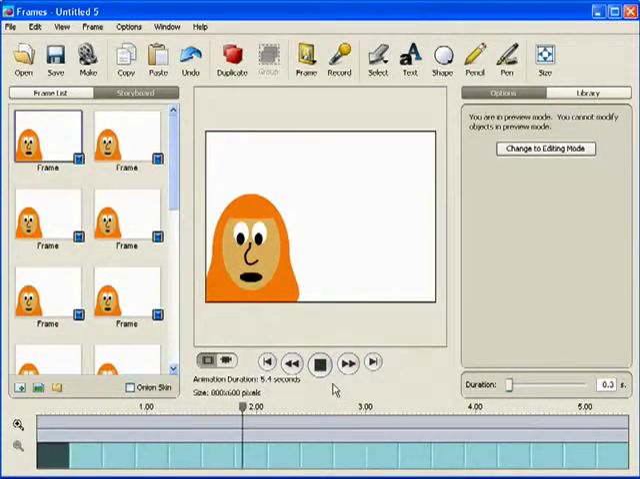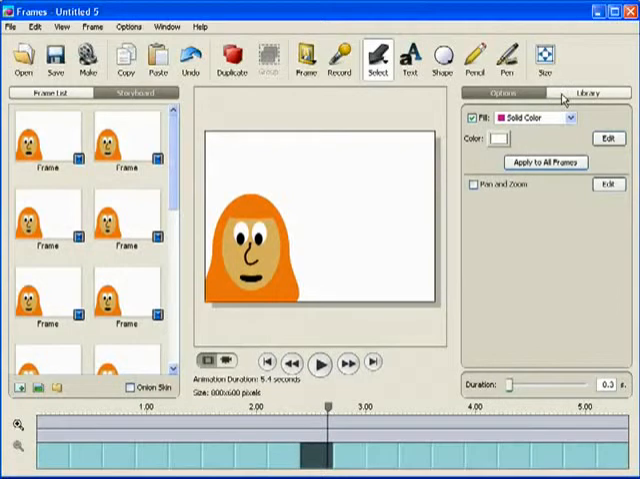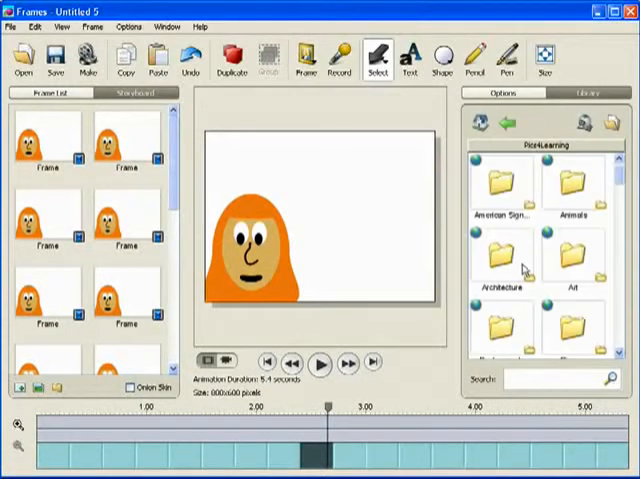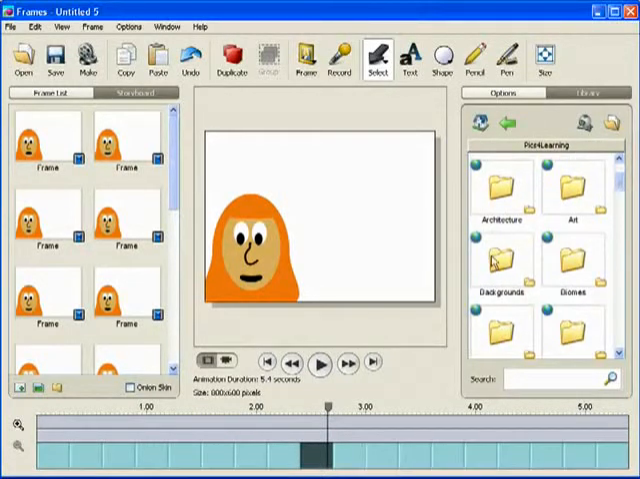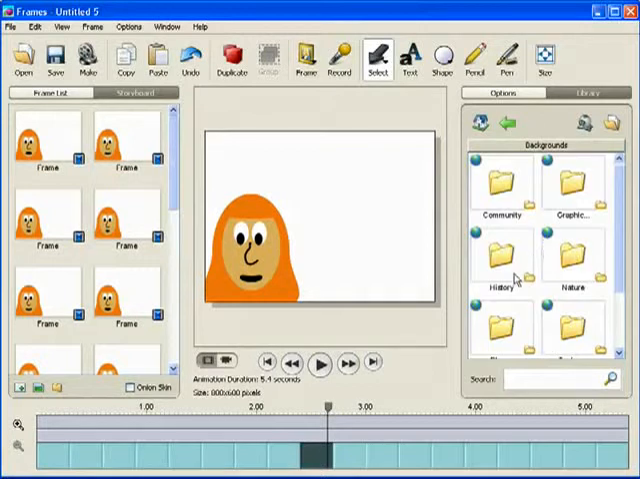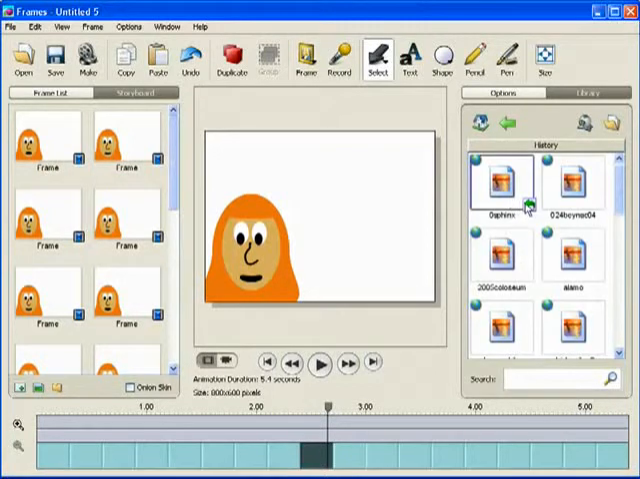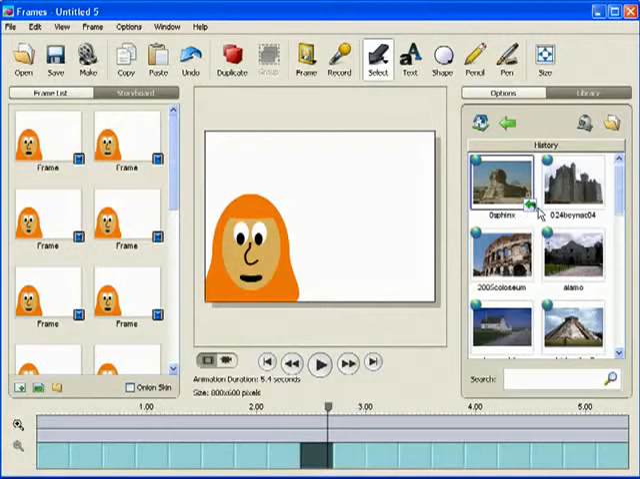You can use the images in Pix for Learning to put your character in a new setting. Click the Library tab on the right. Double-click the Pix for Learning folder, browse the folders to find the image you want to use. Right-click the picture and choose Set Page Background.